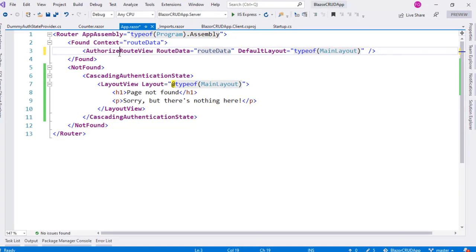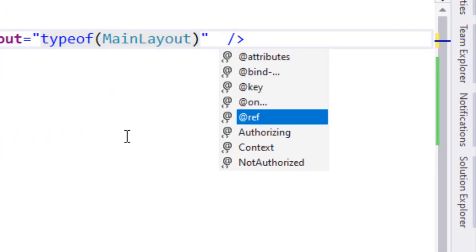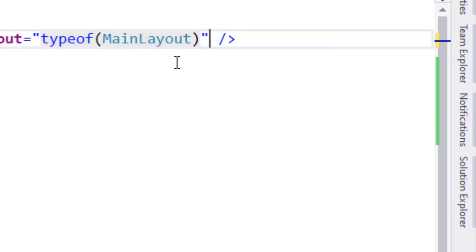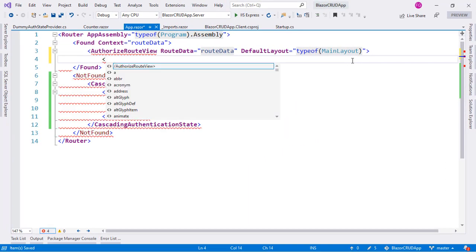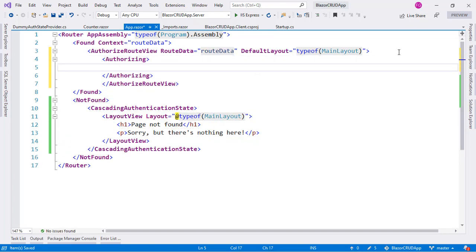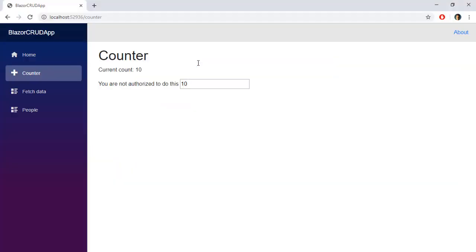Well, a natural follow-up question will be, what can you do with it? Can you customize that message? If you come here, you're going to see that we have authorizing and not authorized parameters, and they are render fragments, which means that through them we can pass code, and so we can do the following. We can expand this, and now here I can say authorizing, and now I can personalize the message that appears on the screen. So for example, I'm just going to say customize authorizing, and now let's compile the application, and let's go back to Google Chrome, let's refresh the page, and as you can see we have customize authorizing.